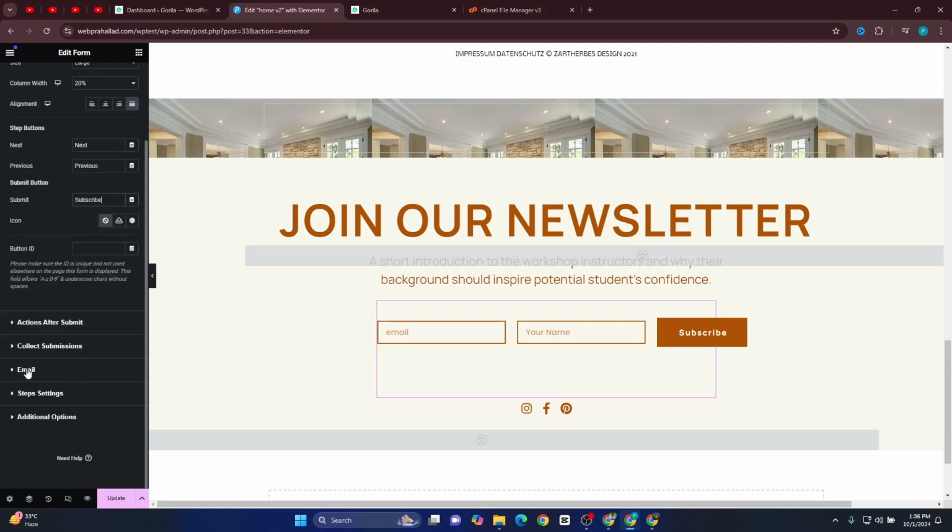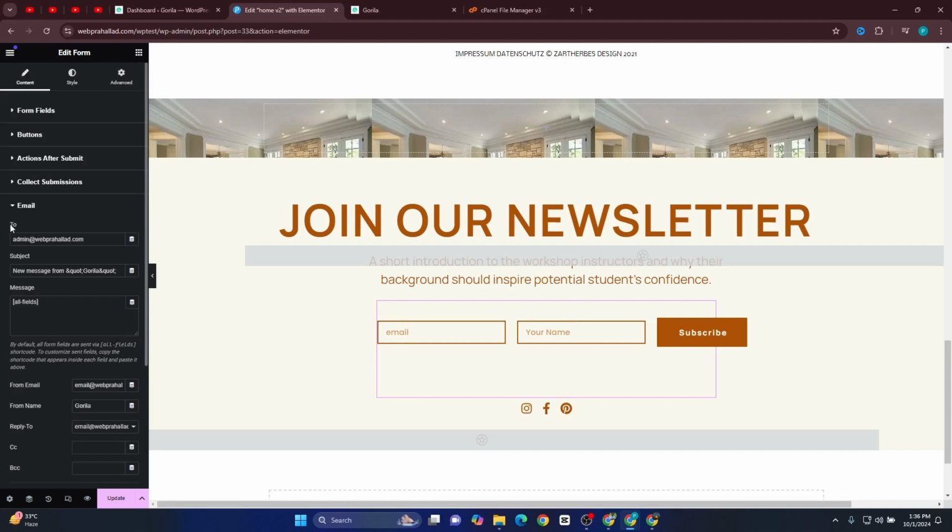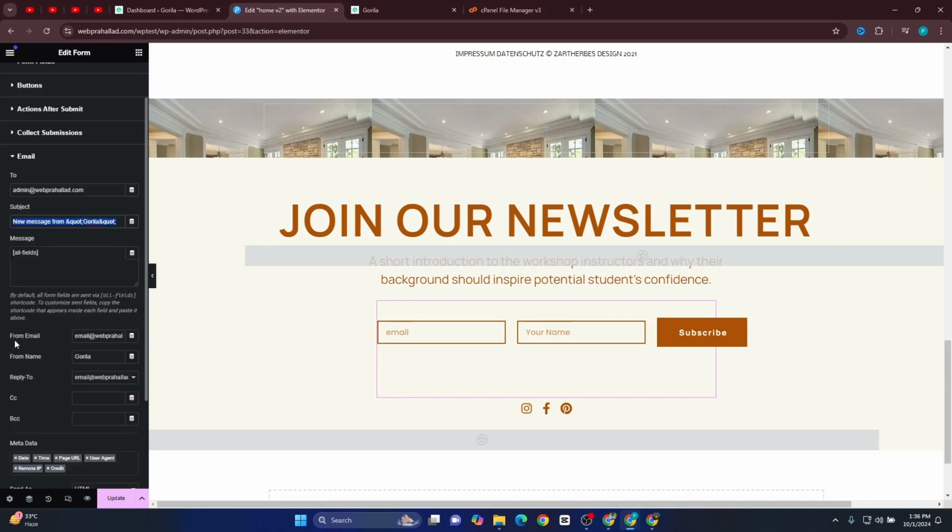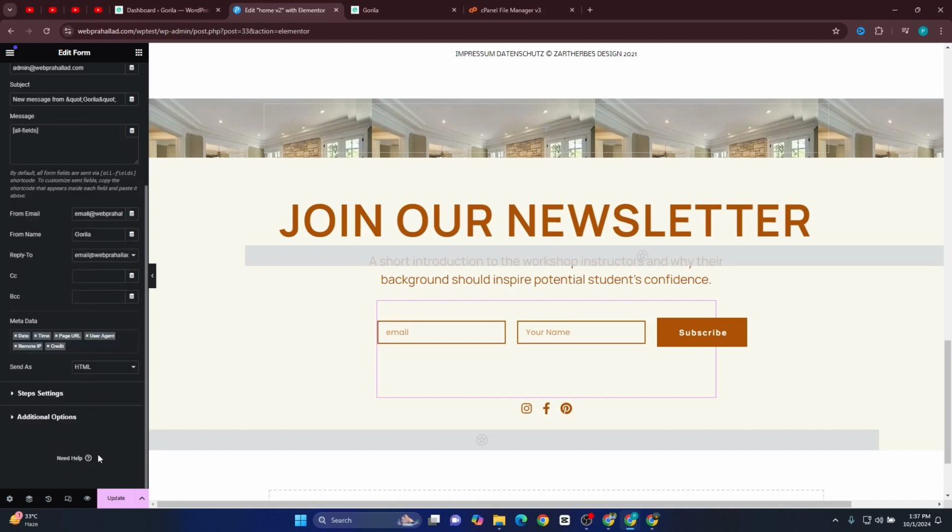Now go to the email, and then to the mail in which you want to collect these subscriber details. Just add the email and then the subject line. This is for the subject line and the message field from email. This is from email. You can change this from name, reply to. You can add more email fields and then after that click on update.